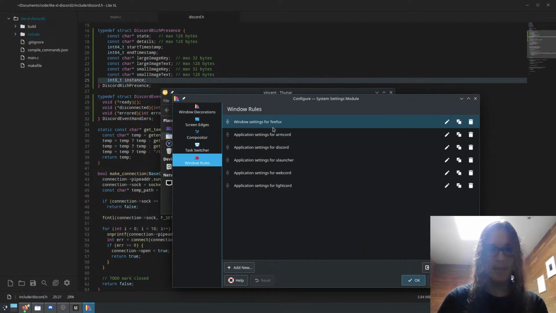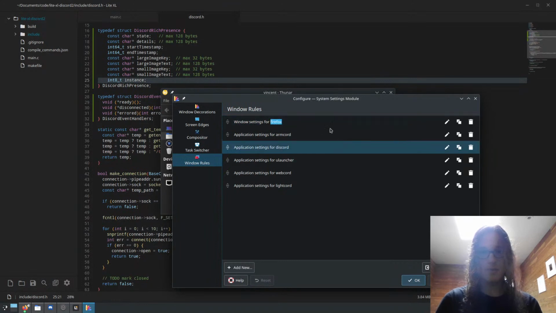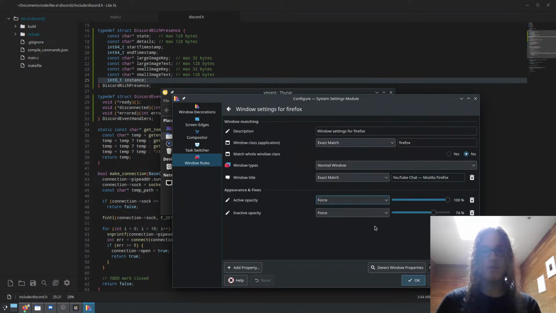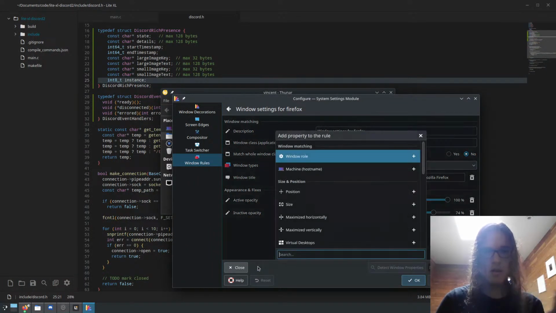Okay, so we go back to Firefox here. How do you do this? Oh, you click the edit button. Genius. Wait, what? It didn't... Okay. Well, that's not... Okay.